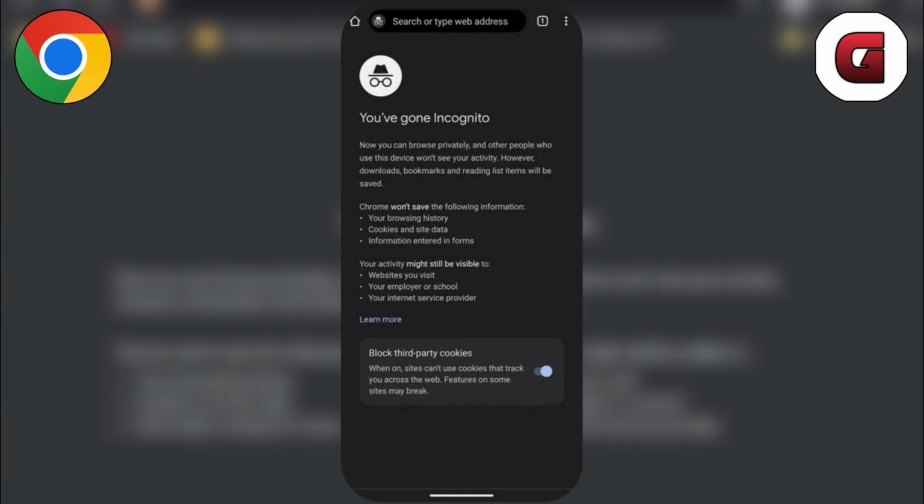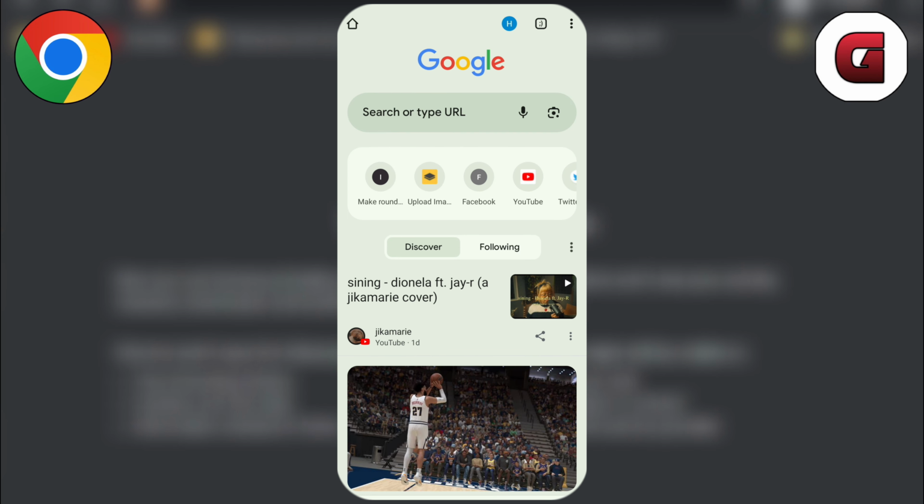After that, your incognito mode will be open, so you can start browsing with more privacy and security. And that's just how you do it, guys.